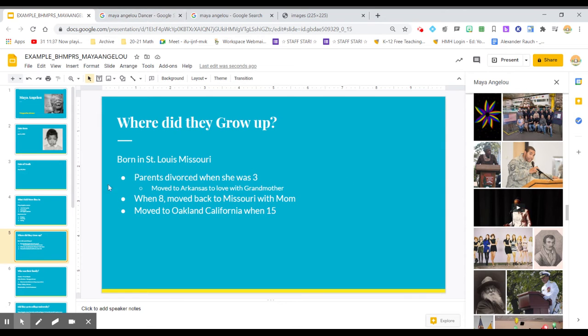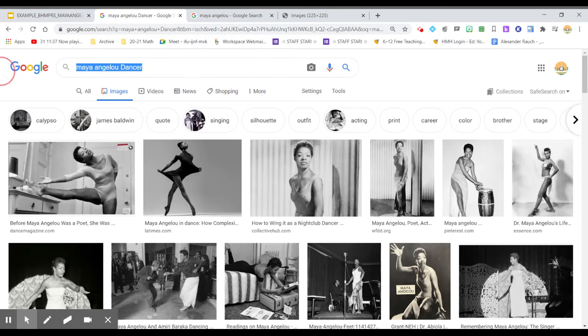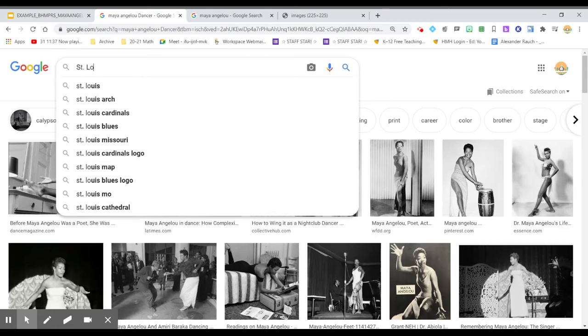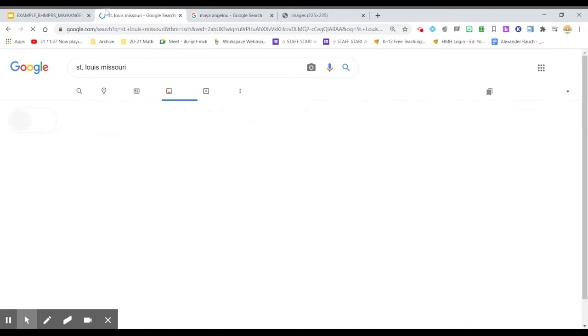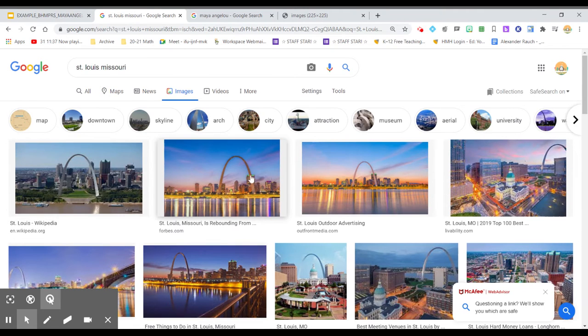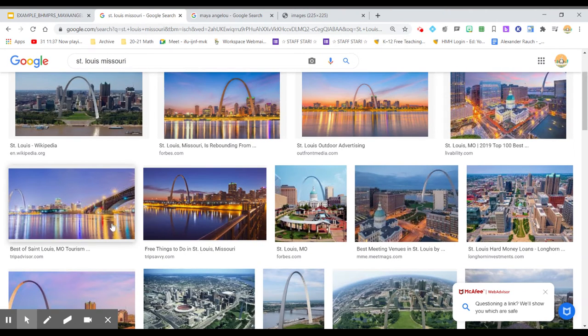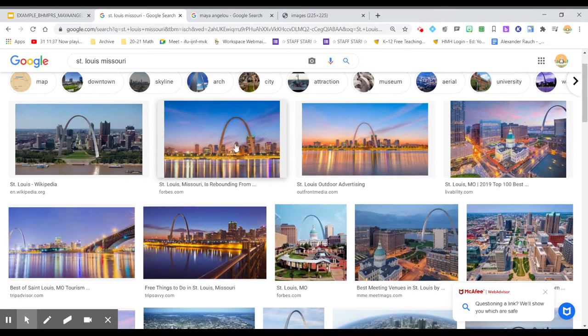When we have, where did they grow up? She was born in St. Louis, Missouri. So let's look up St. Louis, Missouri. I want to find a picture of St. Louis. I think that, let's see. This one, these are pretty cool with the arch.